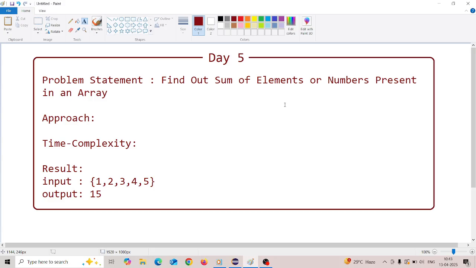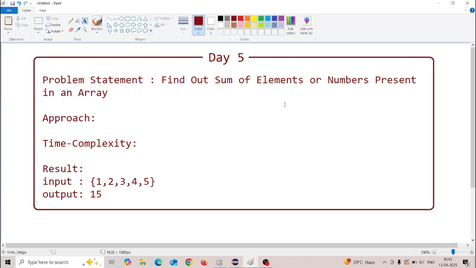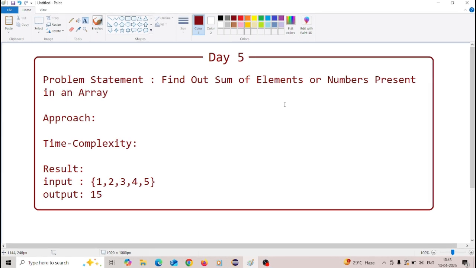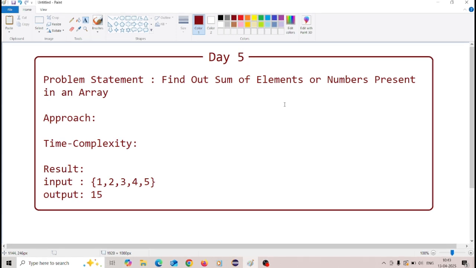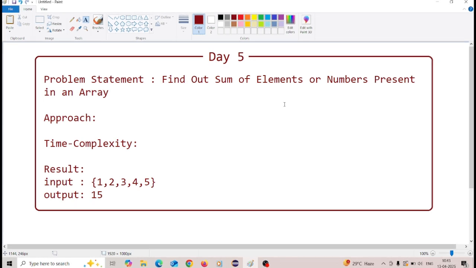In this problem statement, we just have to find the sum of the numbers which are present in an array, right? So we need to apply an approach. In this approach, we will create a method, and in this method, we'll pass a parameter with an array, and then we'll create a variable called sum.